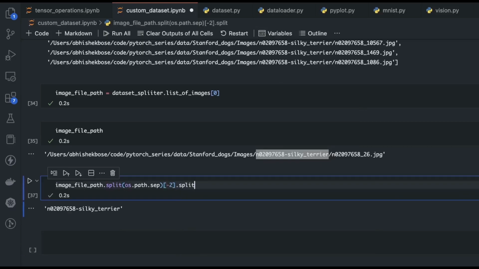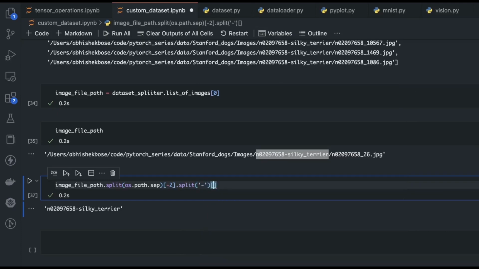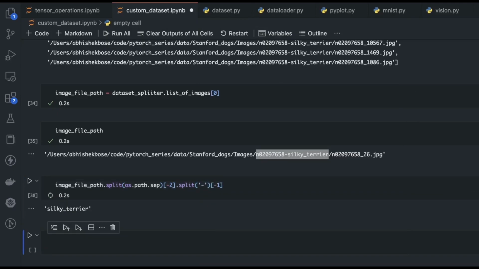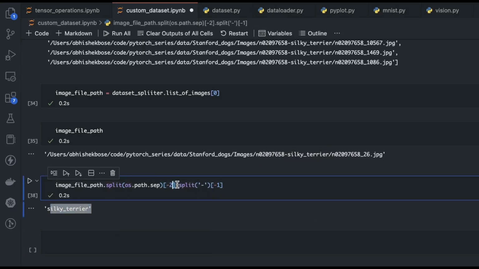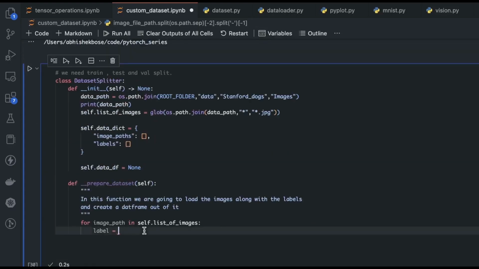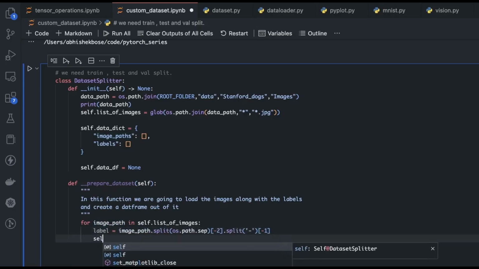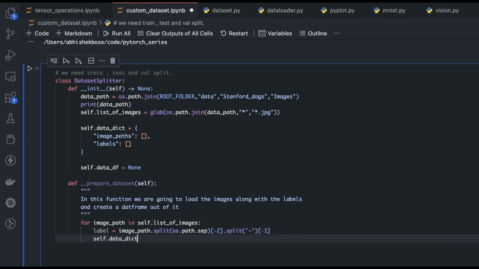And then if we do a -2, we get the second last index from this list, and then we're going to split it again using a hyphen, and that's going to give us silky terrier. So this is a pattern that I have actually observed in all the images which are present. So it's an ID followed by a hyphen and followed by the label. Yep, so there you go.